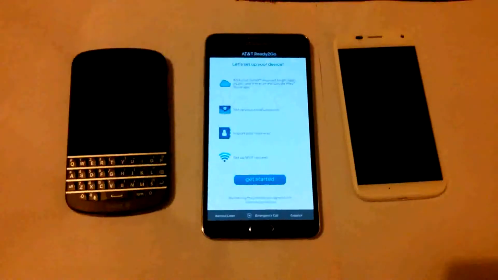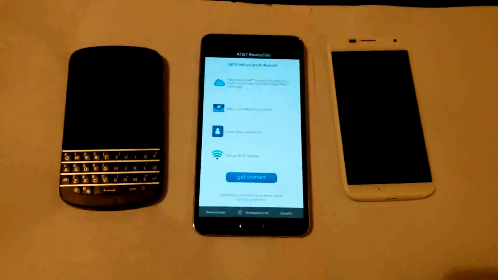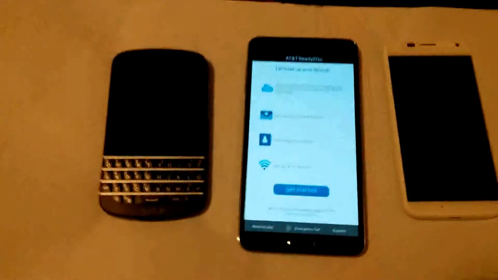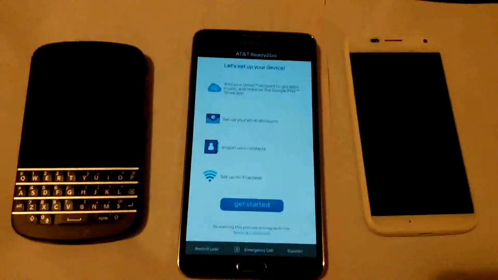Facts, comparison of three different devices that are totally up to date, something that you would totally use according to the circumstance.